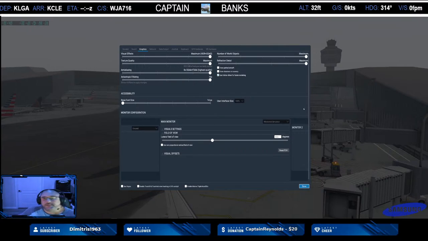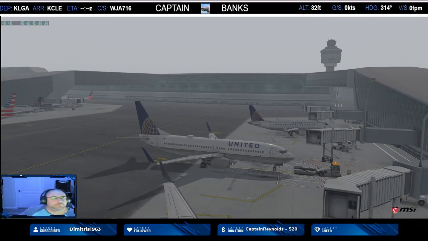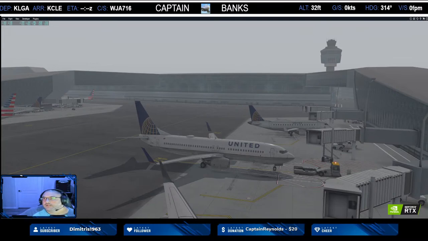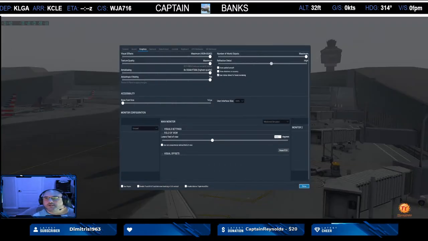So we're at 8 frames a second right now. We'll just take reflection detail, not touch anything else. We'll take that down. There's very high, we'll skip very high and just leave it on high. Let's see what that does. Didn't change our frame rate a whole lot, between 8 and 9 now. GPU processes are still high. So I would suggest taking this to at least medium.